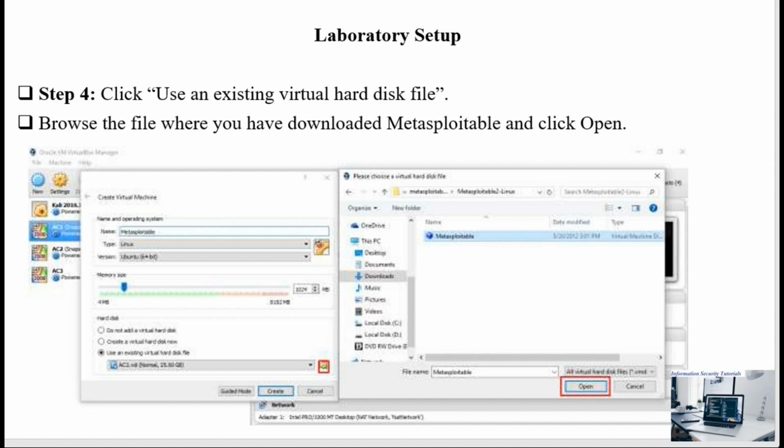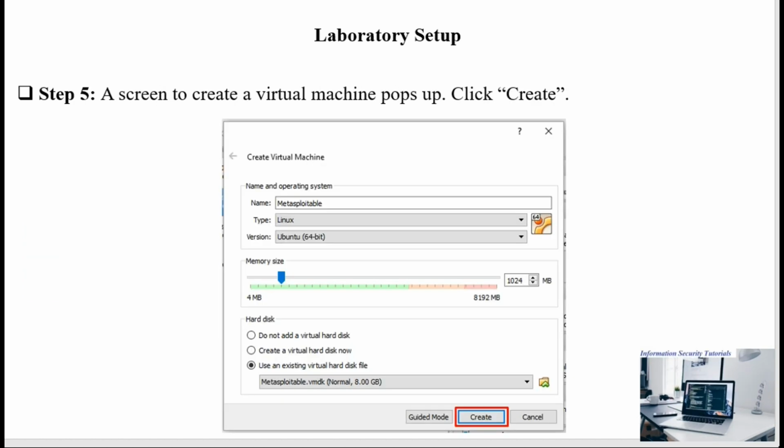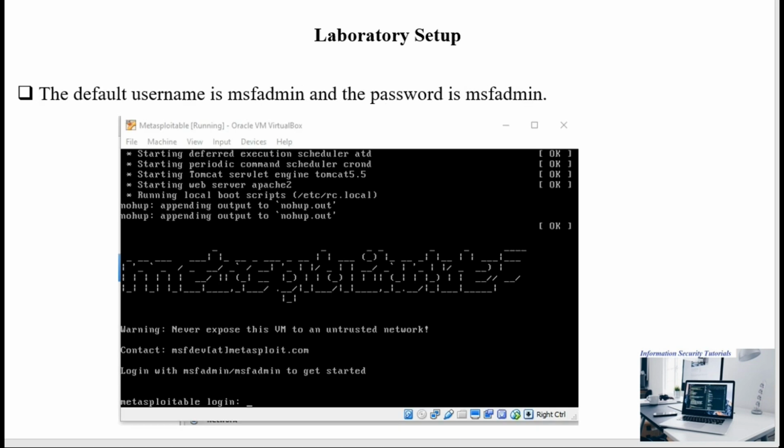Step 5, finally, a screen that will allow you to create a virtual machine pops up, so now, click on Create. And optionally, you can adjust the virtual machine settings, by increasing or decreasing the amount of RAM dedicated to the machine. But we will leave the default configuration for now. At last, you can now turn on your vulnerable machine and start using it. The default username is msfadmin and the password is msfadmin.